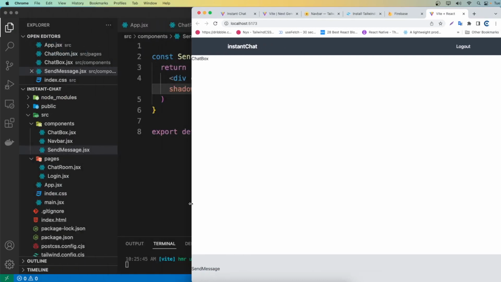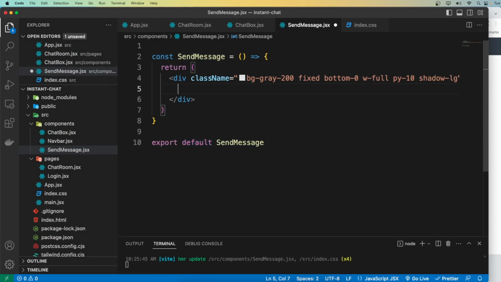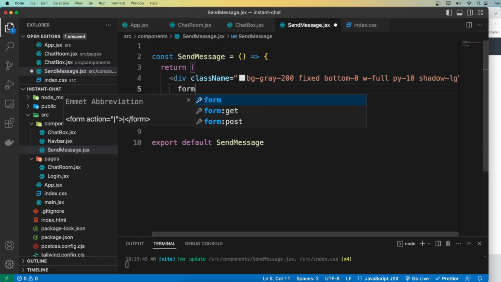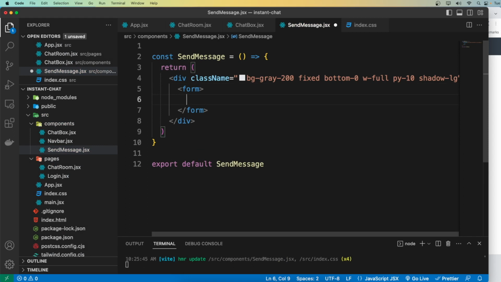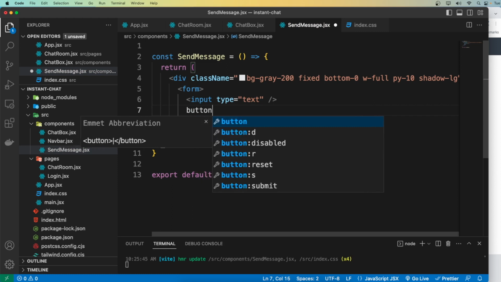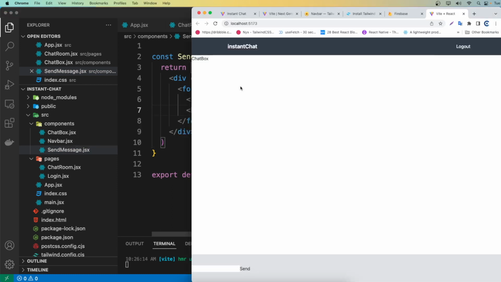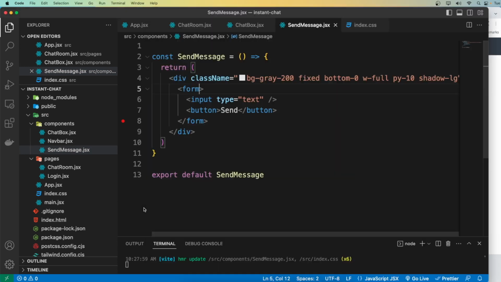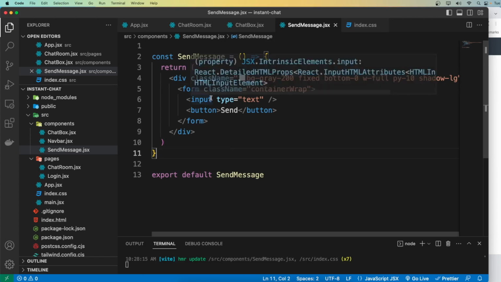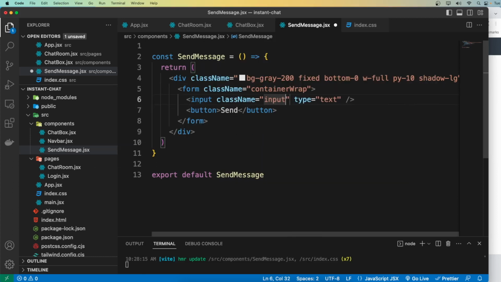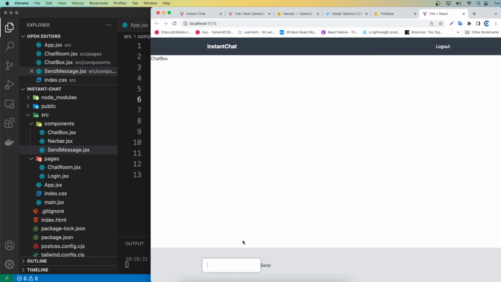So let's give it a form. So I'm going to remove this send messages and I'm going to use form. So let's do form. I'm going to remove the action. Okay, so inside this form I have an input field and also the button. So let's do button, and the text should be send. All right, so now I'm going to wrap this form with container wrap. So let's add class name, and then it should be container wrap. Okay, and it should be like that. And also in this input, I'm going to add class name called input. If I save, as you can see, we have a beautiful input here.